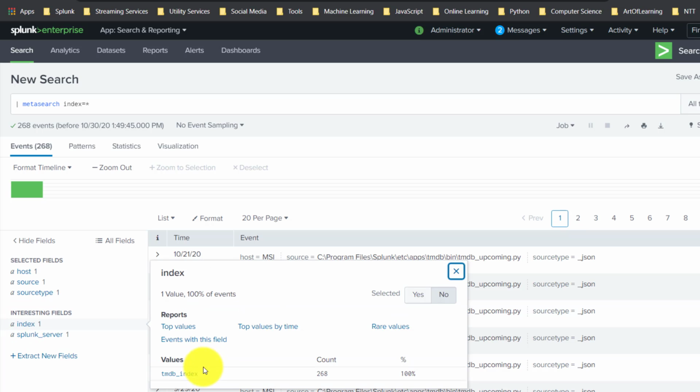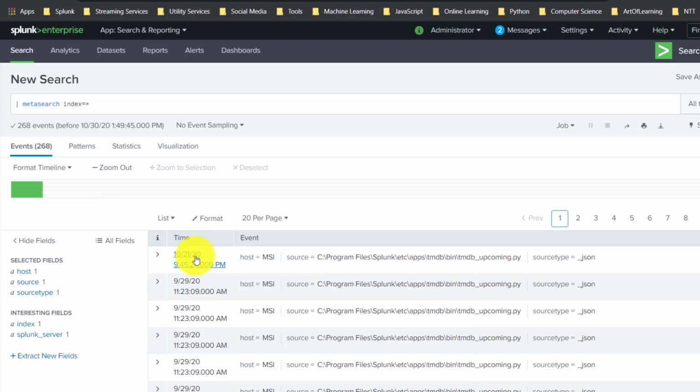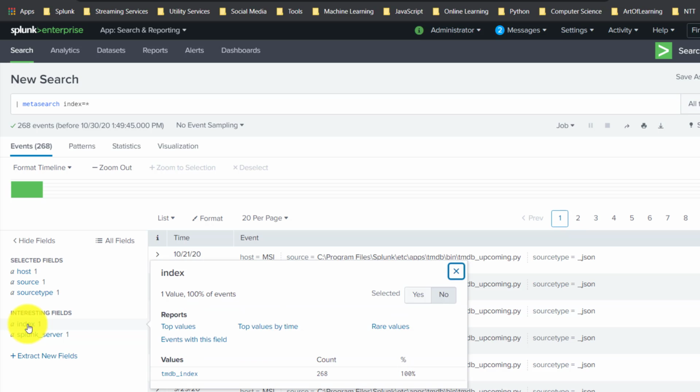Apart from host, source, and source type, it also returns two interesting fields called index name and Splunk server, and you can get the underscore time as well. And it does not return any other stuff. So index equals star means it is only returning data from the TMDB underscore index, because it is only pulling from the non-internal indexes.